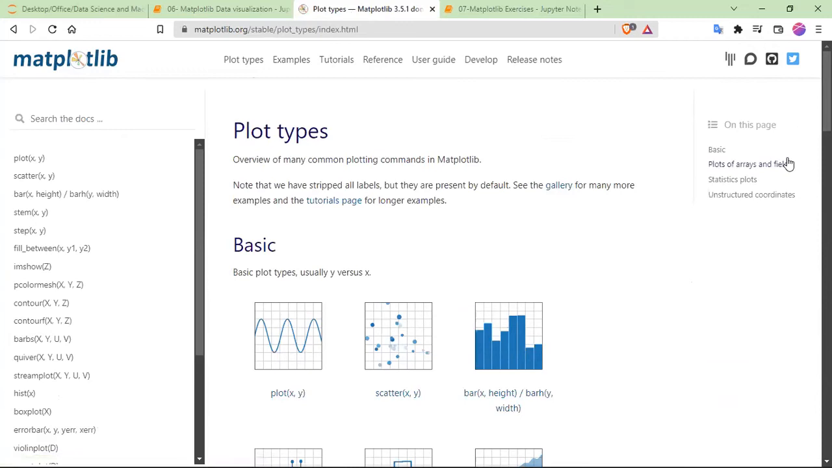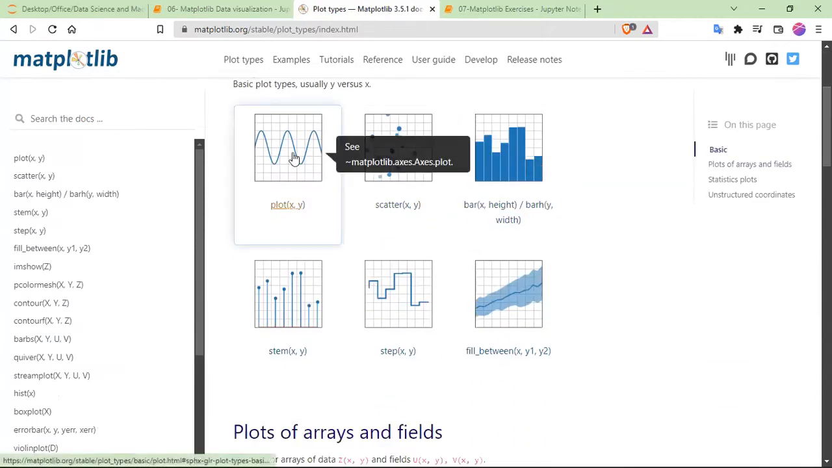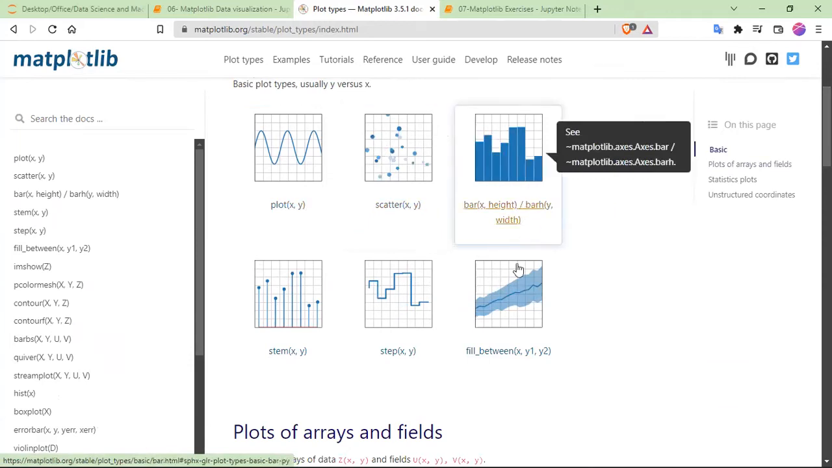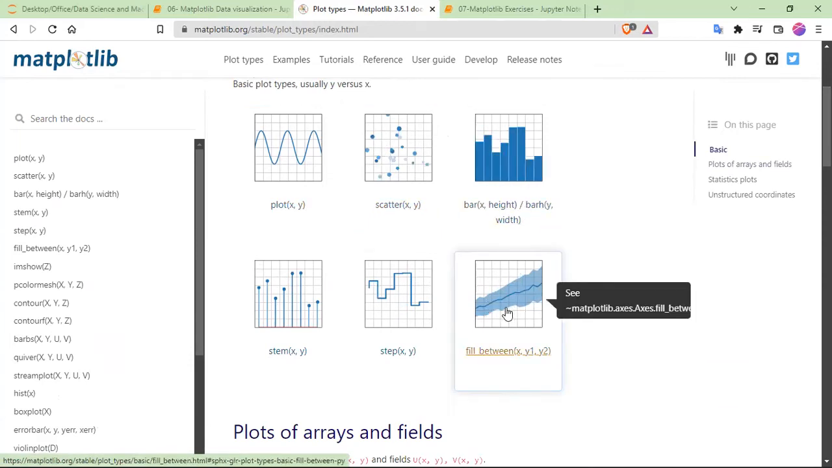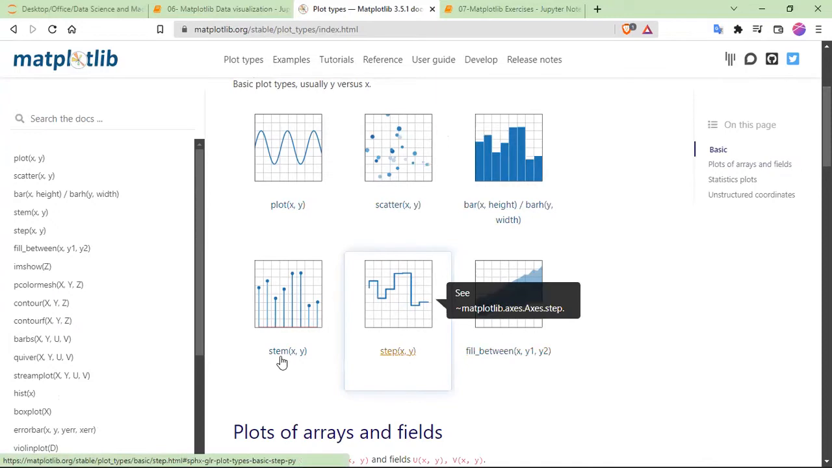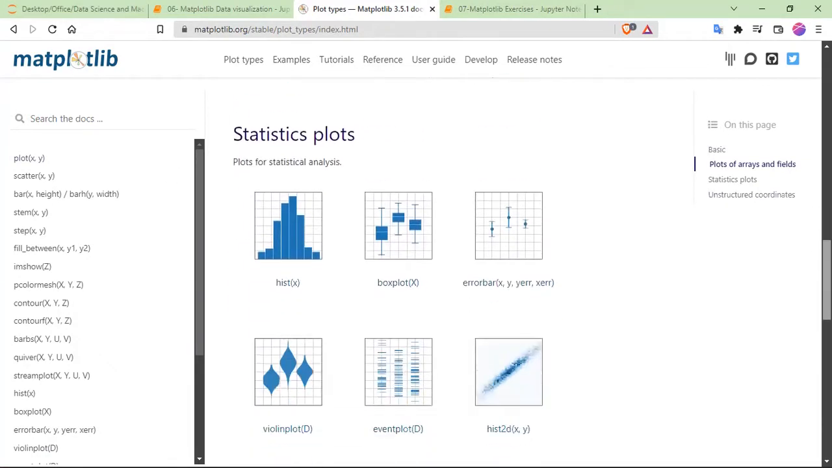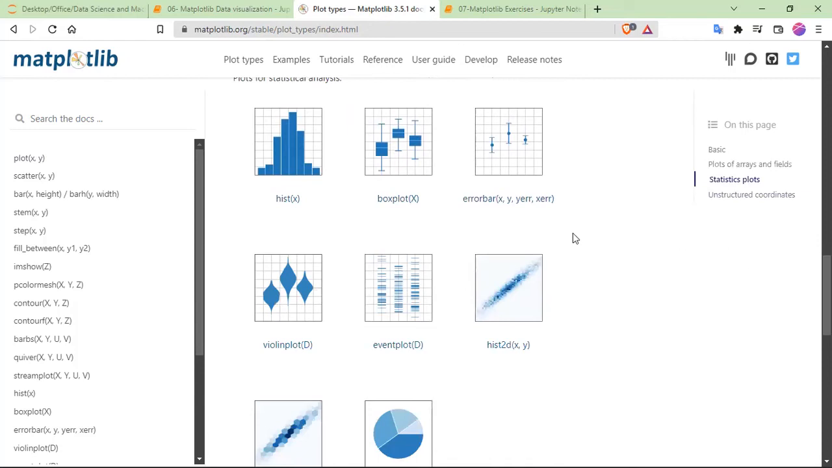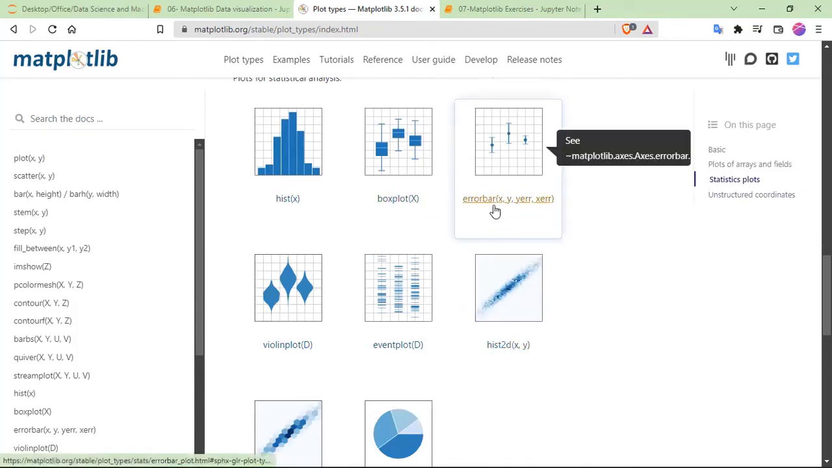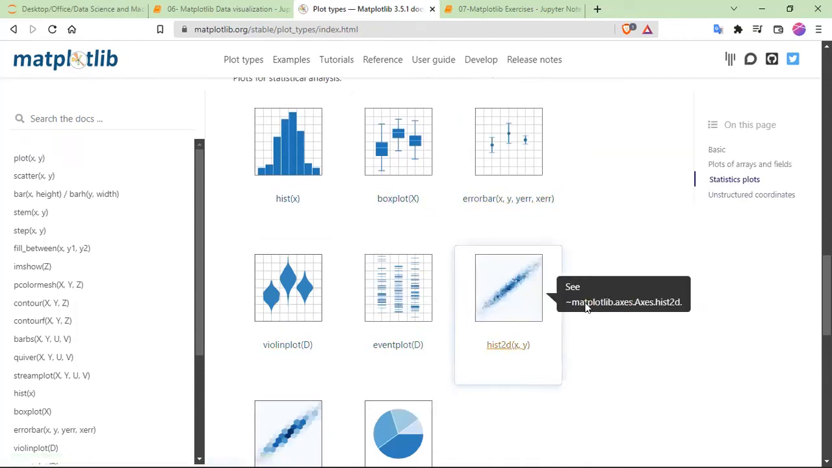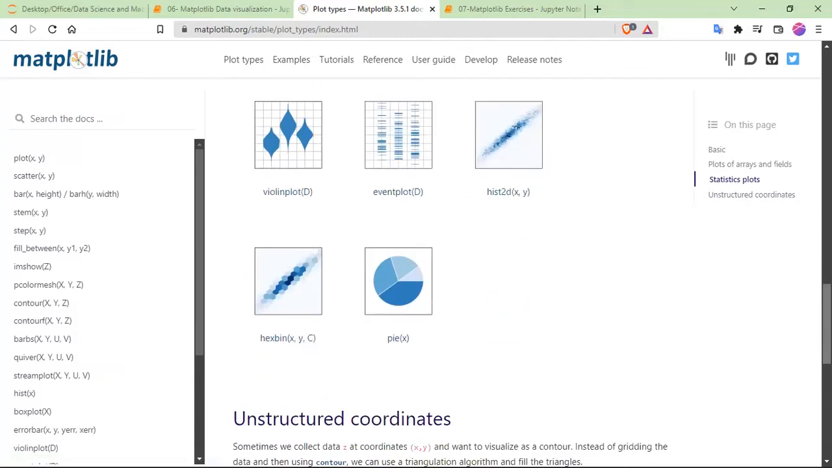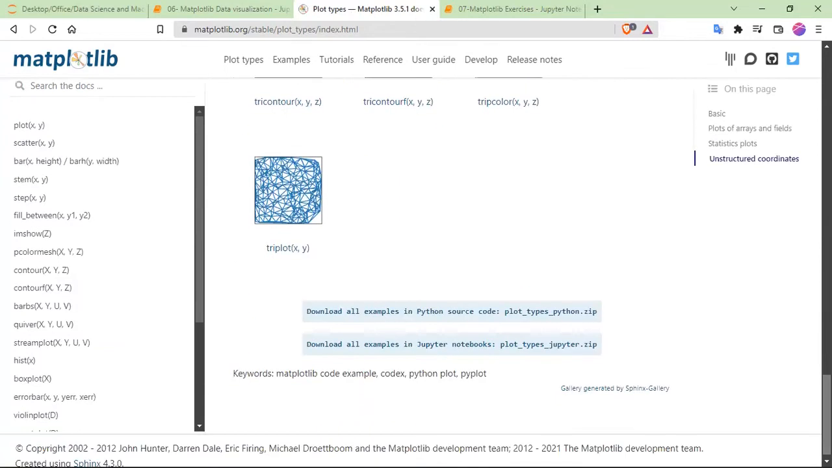Now for the examples we can see the basics of charts. We have the wave chart, scatter, bar, fill in between, step, and stem. So now these are different kinds of plots. Then there are statistical plots. You could have bar, error bar, polling, pie, and box plots. There are different kinds of plots.